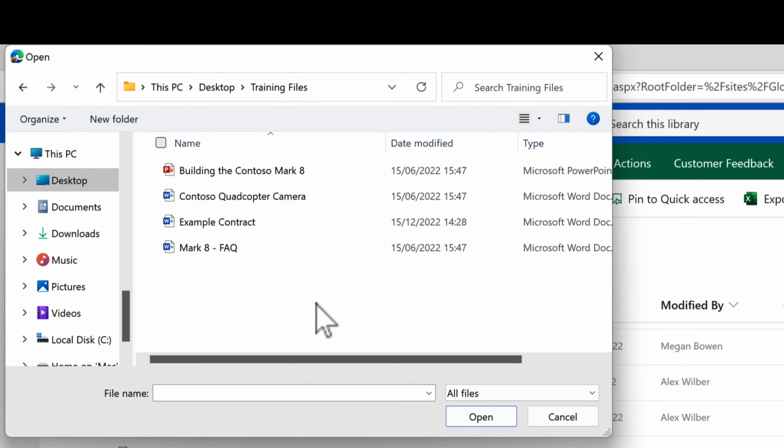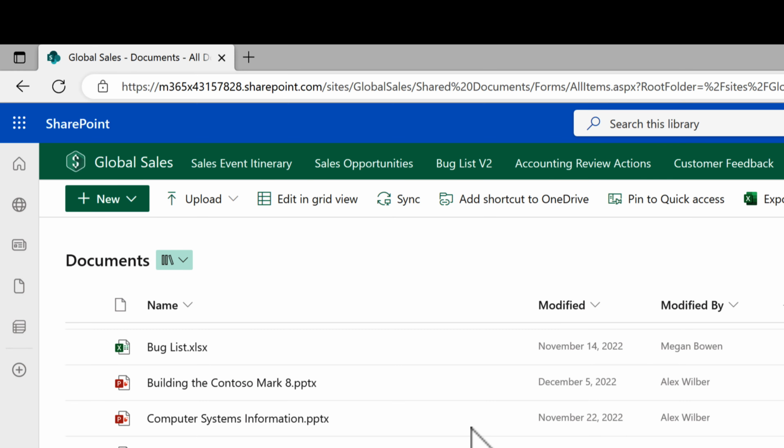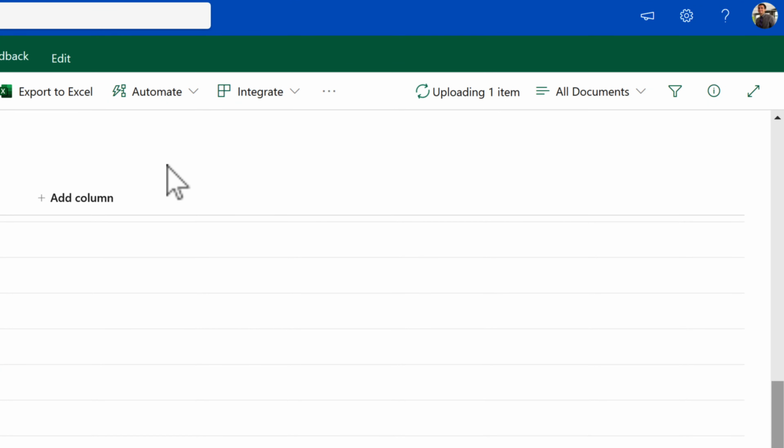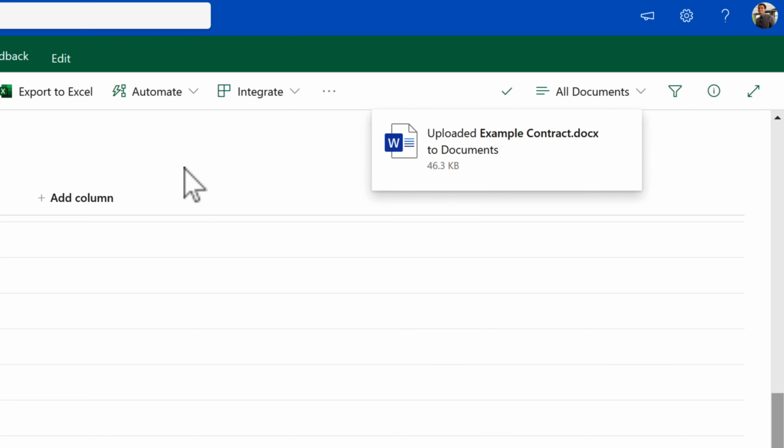Then from your desktop, you can choose one of the files you want to bring into your SharePoint site. So here I'm going to select my example contract and select open. You'll then see on the right hand side, it's going to upload one item into your folder. Now SharePoint references item much like a file. So whilst it says uploading one item, it's effectively uploading one file.